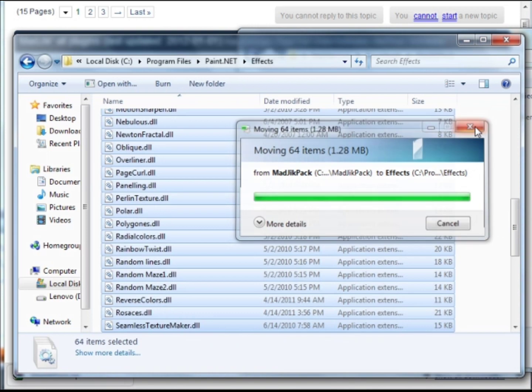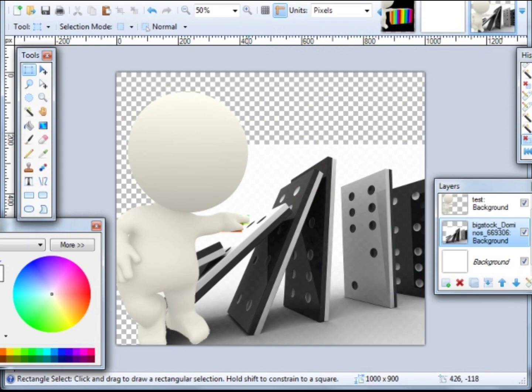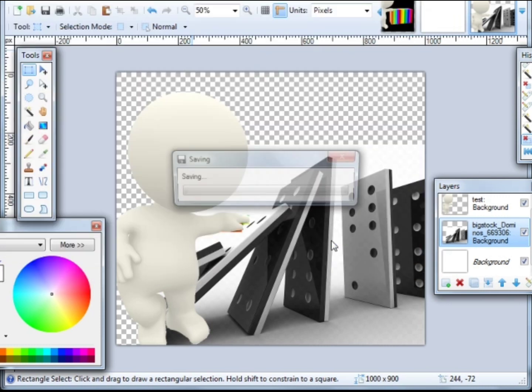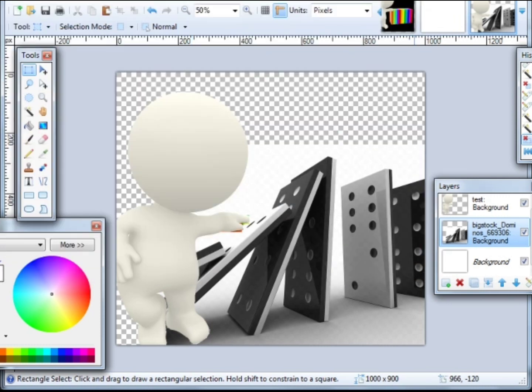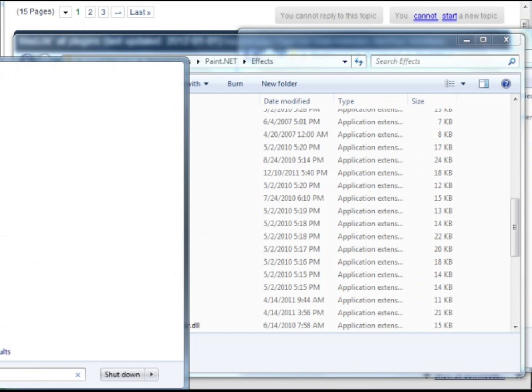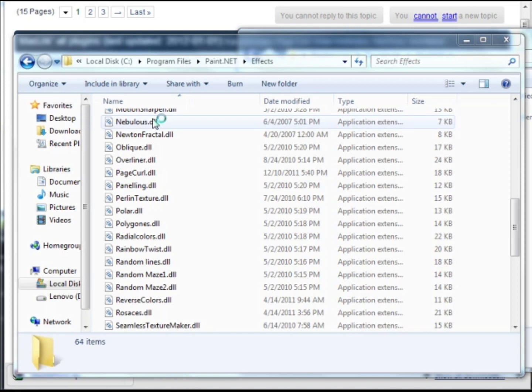Once that is done, all you have to do is open up paint.net. Paint.net on this computer is already open, so I want to save my files and then close it down. Essentially you want to reboot paint.net. Then I'm going to open up paint.net, and if all works, you should be able to see it under the effects section.